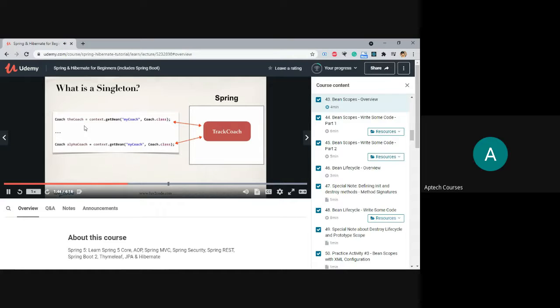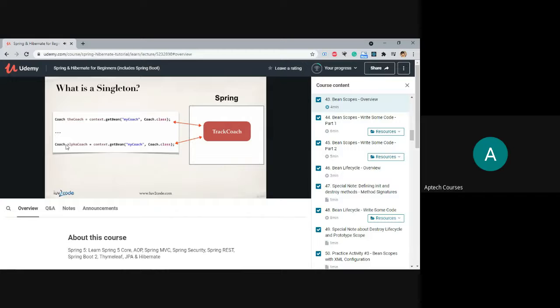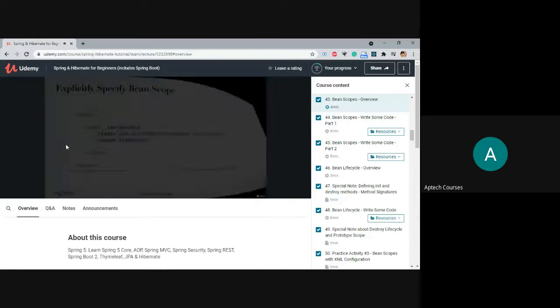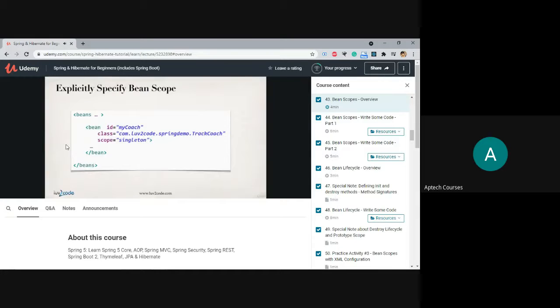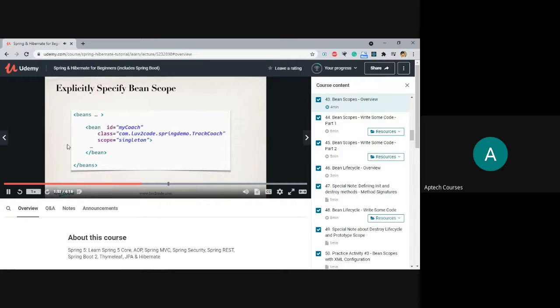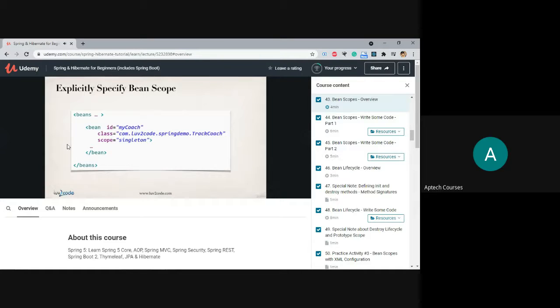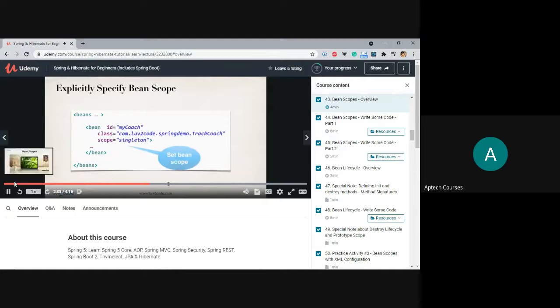So the Singleton Scope is default, and the best use case for this is a stateless bean, where you don't need to maintain any state. You can explicitly specify the bean scope. By now you know that by default you have the Singleton Scope, but if you want to explicitly specify it, you make use of the scope attribute. So you say scope equals singleton, and that'll make it a singleton bean.